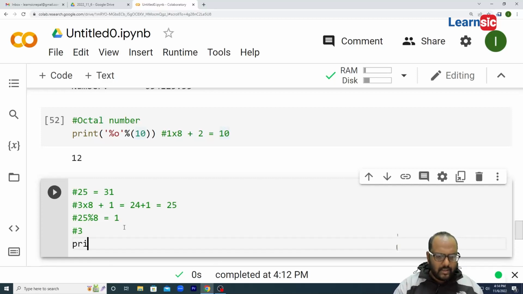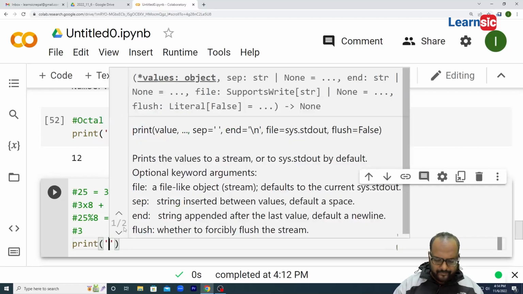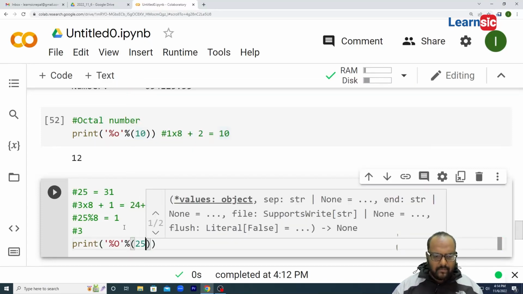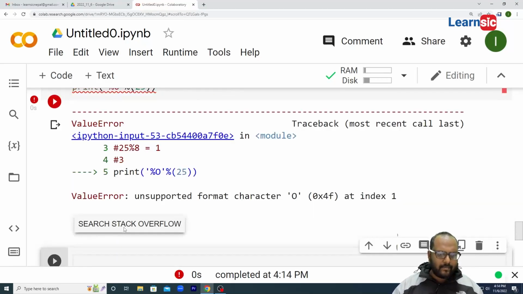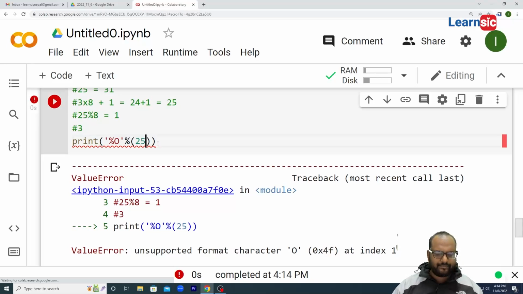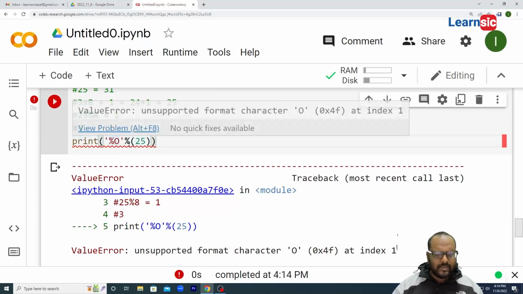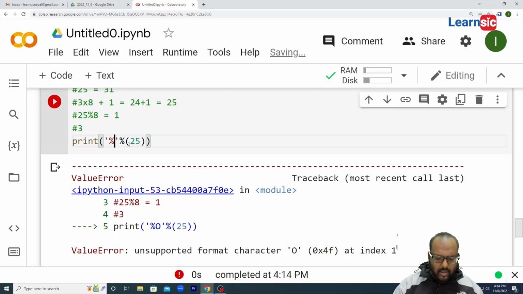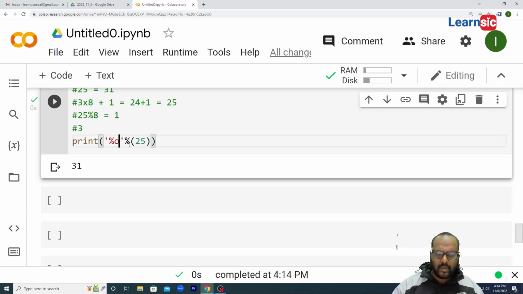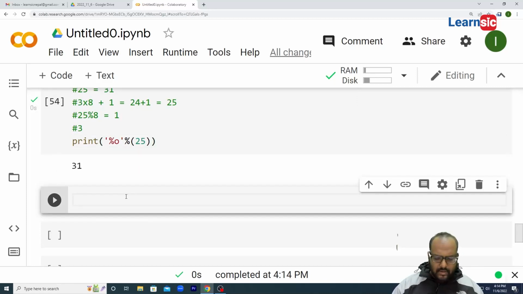So let's try it. Print %O, with 25. It seems that the capital O is not supported, so we'll come back to small o. Again it is 31. So now we'll look at hexadecimal numbers.